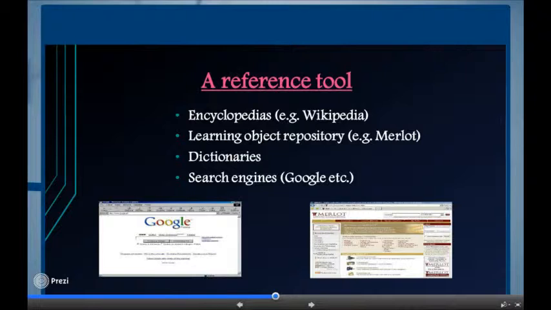Dictionary apps can even translate into different languages, and have thesaurus, idioms, phrasal verbs, phonetic symbols, pronunciation sound, etymology, and many more functions. We also have the search engines, and you can see there's an example which is Google, but there are many other search engines. Can you name some?